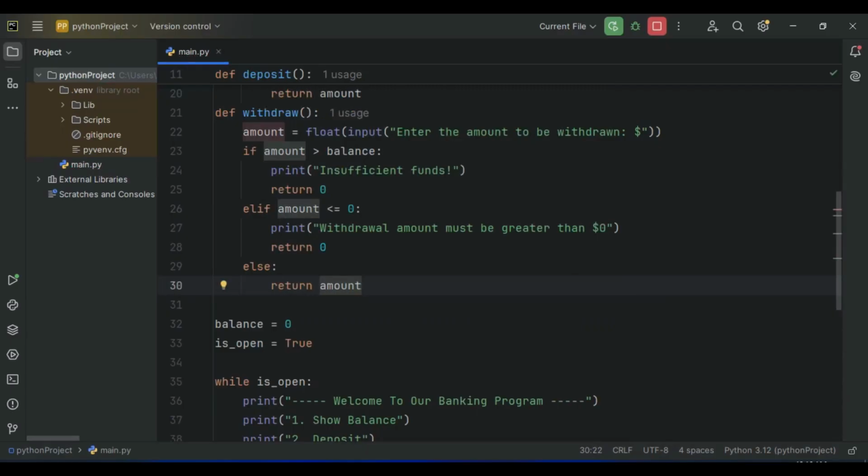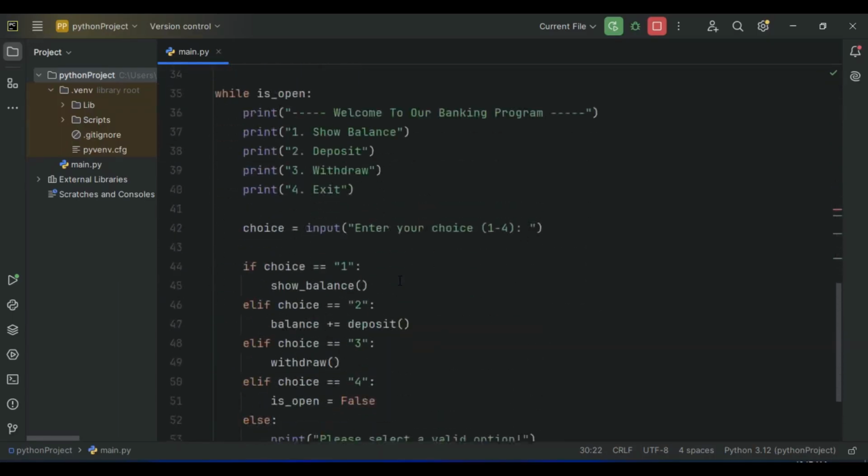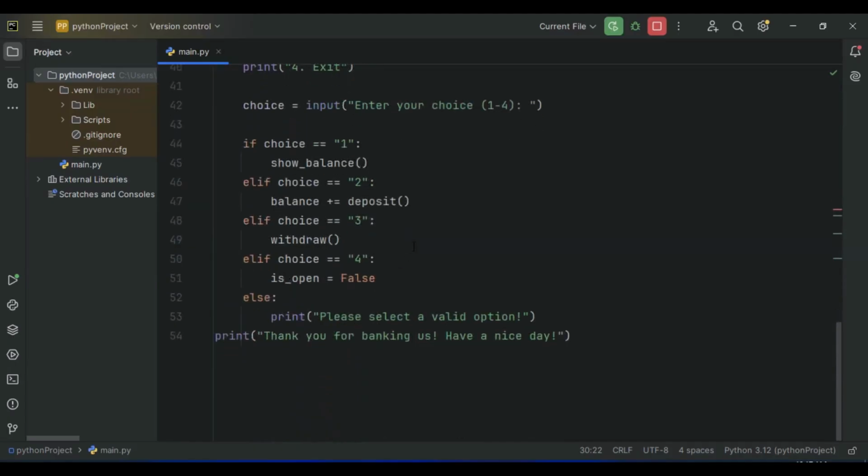If the amount is not greater than our available balance, and if the amount is not less than or equal to 0, then we should go ahead and return the amount the user wants to withdraw. So now after getting the amount that the user wants to withdraw, as you can see right here, we said if the user selects option 3, which is to withdraw, we return our withdrawals.